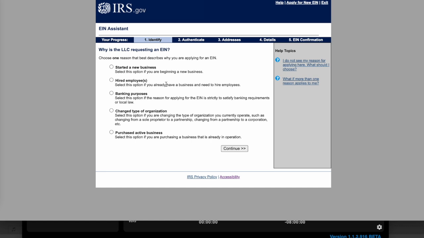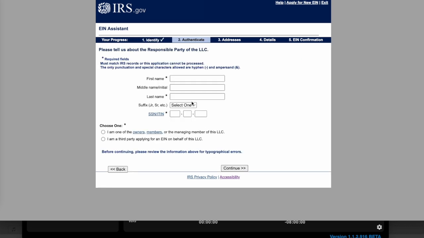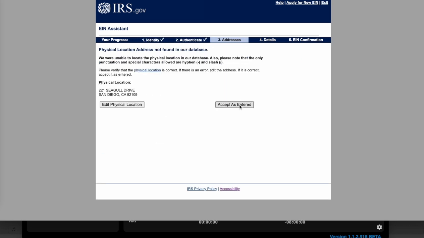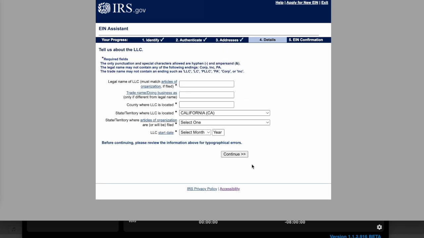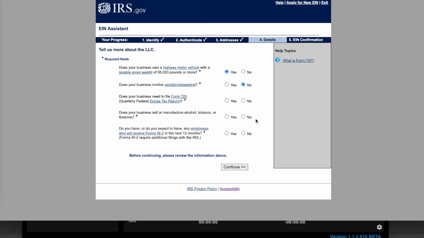Okay, and then why are you doing an EIN? Most likely it's because you're starting a new business. Then you click continue. And then you put in your legal name. The last section is just a series of different classification questions. Once you fill that out, you're going to get to the next page, which gives you an opportunity to download a document with your EIN number. You also get a hard copy in the mail.